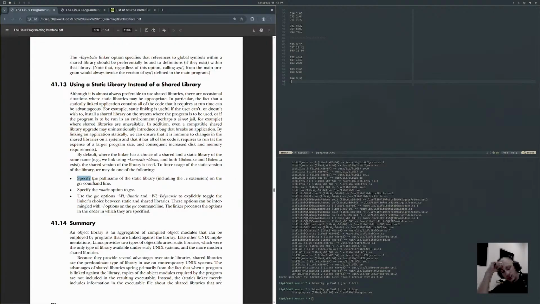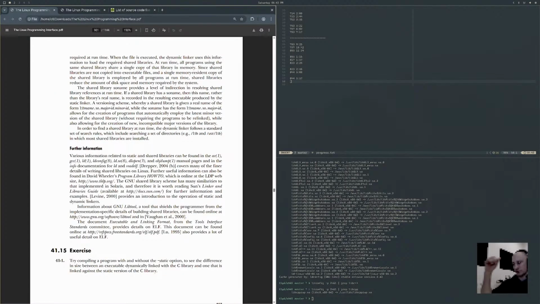Because they provide several advantages over static libraries, shared libraries are the predominant type of library in use on contemporary Unix systems. The advantages of shared libraries spring primarily from the fact that when a program is linked against the library, copies of the object modules required by the program are not included in the resulting executable. Instead, the static linker merely includes information in the executable file about the shared libraries that are required at runtime. When the file is executed, the dynamic linker uses this information to load the required shared libraries.